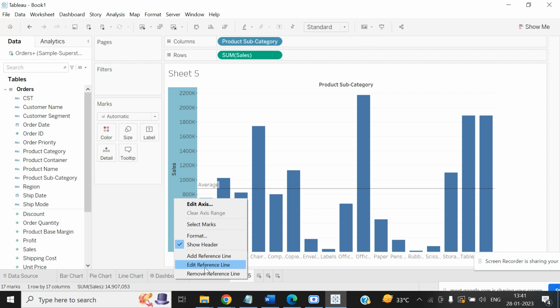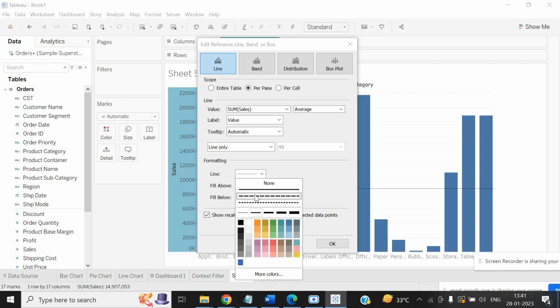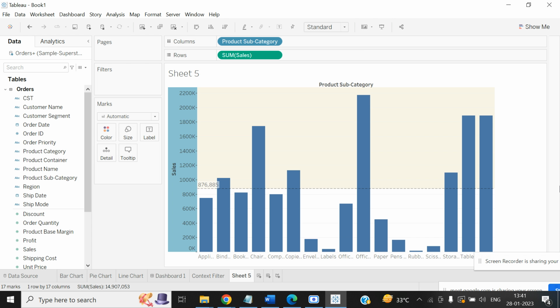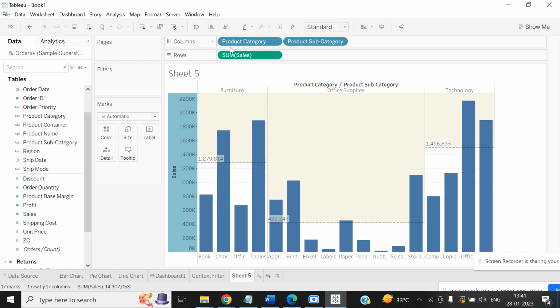And then there is a lot of formatting that you can do. So basically label should be value, then line I can make dotted, and then fill above, let's say. Okay, so there is a lot of formatting available, so it is giving me an average line. Now if I put my, let's say, category here, it is giving me an average of each category.